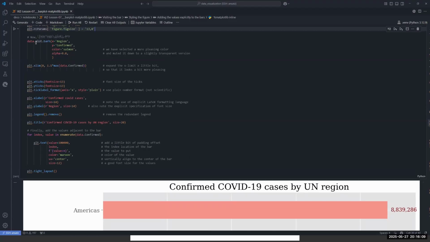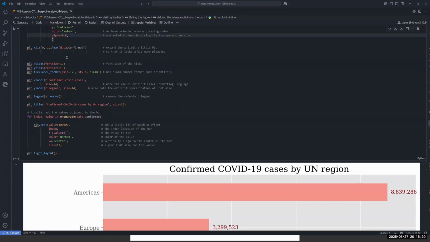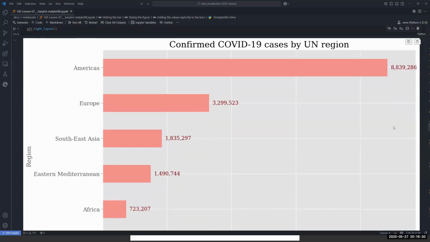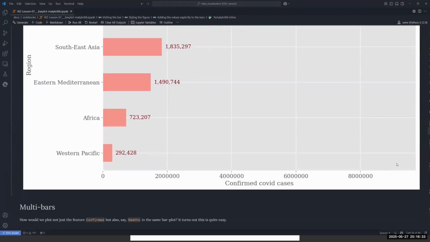So then now we have the same parameters for the plot.barh, where next we have the region, y is confirmed, color is salmon, and transparency is 0.8. Now we have a limit from 0 to 1.1 into max. So this is the confirmed limit. So it starts here from 0, okay? And it goes up to the maximum, but it gives a little bit more margin where it ends.